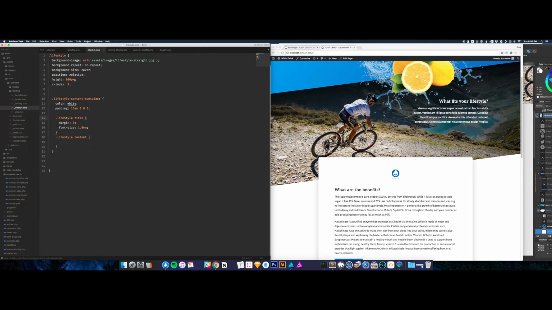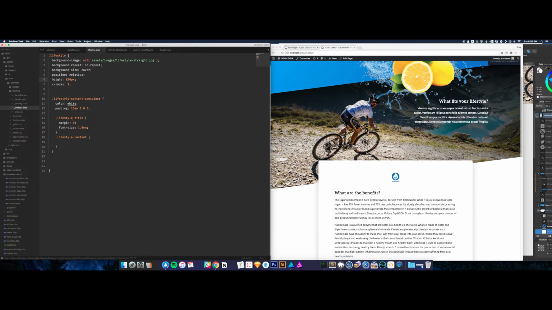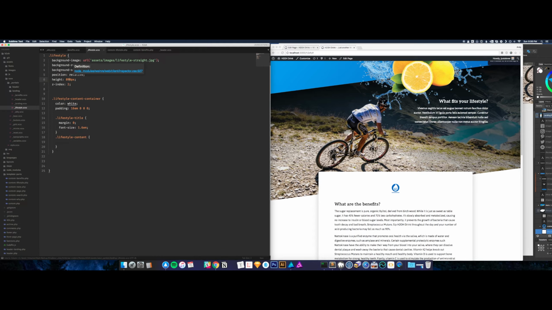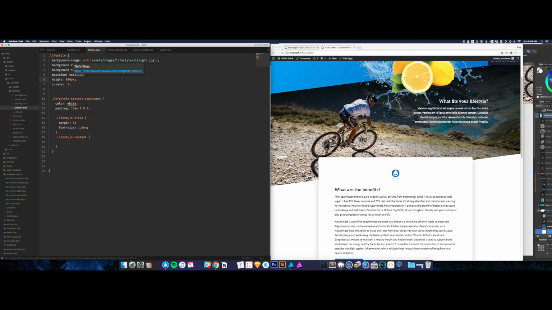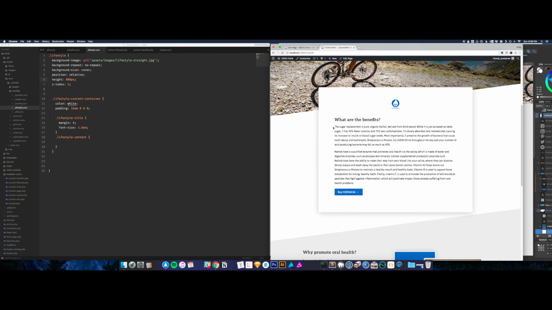What if we can change the lifestyle one a bit? Maybe make this height larger. Does that make a big difference? Kind of just skews things. It doesn't look that great. That's annoying. And then this is still trailing.